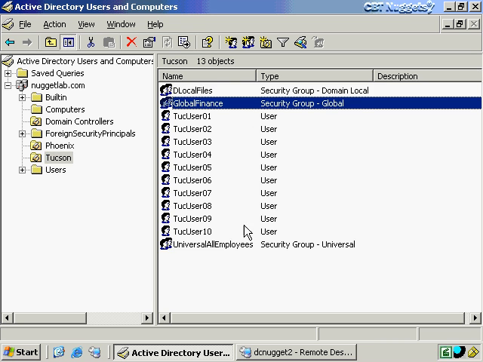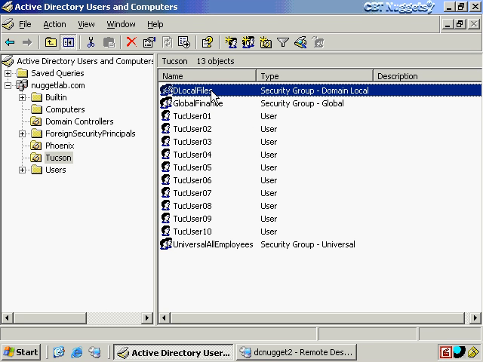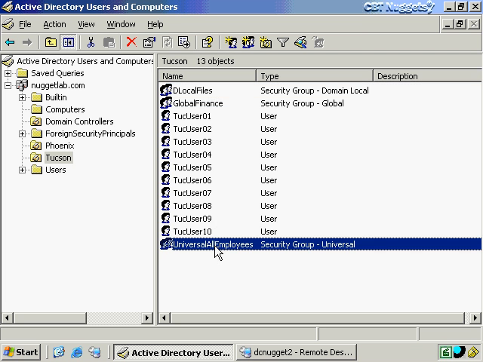Now I've also added a dlocal files group here, which is a domain local group that I'll be using to assign permissions to a folder. And then I have universal all employees, which I'm going to use to also collect a global group from the cbtnuggets.com domain, which you haven't seen yet, but which I've already created.